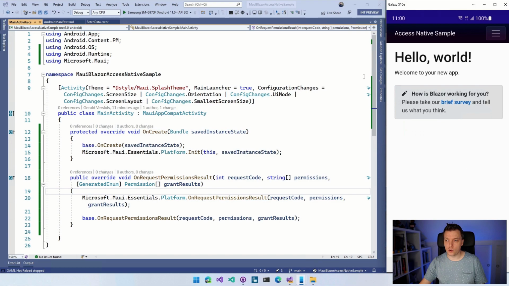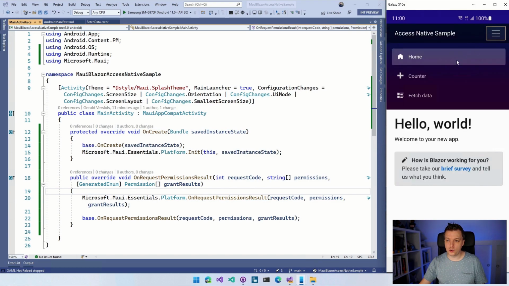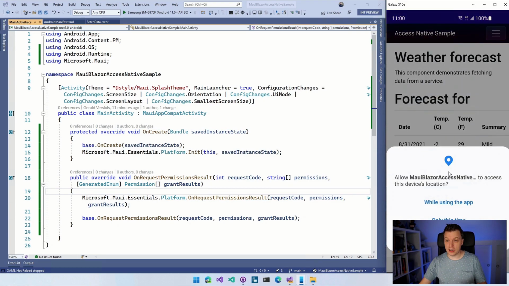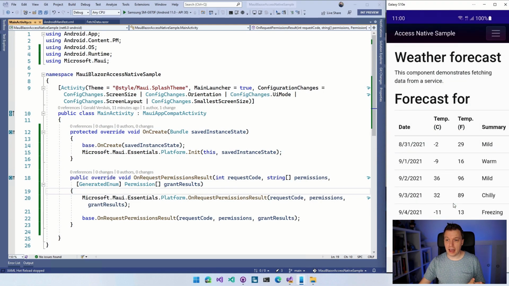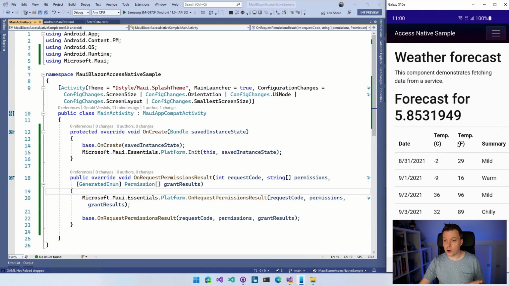So now if I go to the menu right here and I go to the fetch data, you can see it asks us for the permission. So that's great. While using the app, that's perfect. And then when it loads, here we go, boom, forecast for 58531949. So now you have some clue where I'm located because this is my physical device and I'm giving you the coordinates right now. I didn't think about this when I prepared the demo, but you will have to figure out the other half. So there's still a lot of ground to cover.